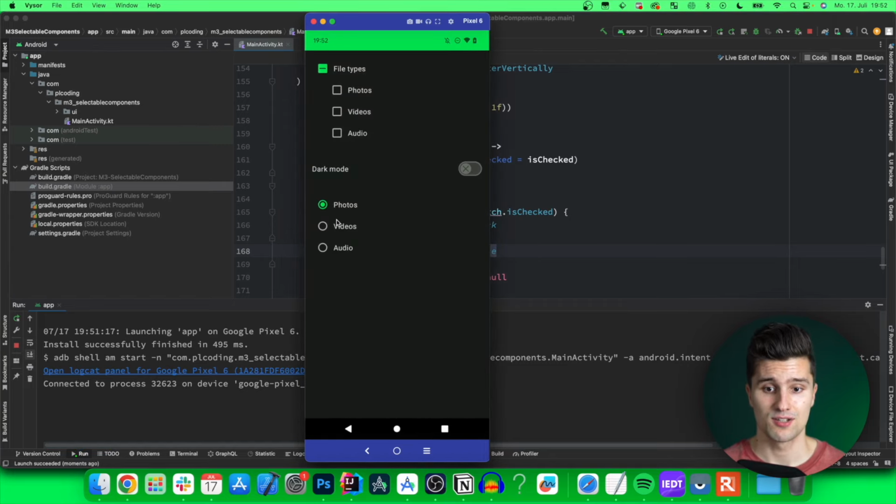And last but not least, we have so-called radio buttons, which are these, and I'm pretty sure you've used these somewhere, not necessarily in Android apps, but also on websites they are commonly used. And radio buttons are now used if the user has to pick one option and exactly one option.